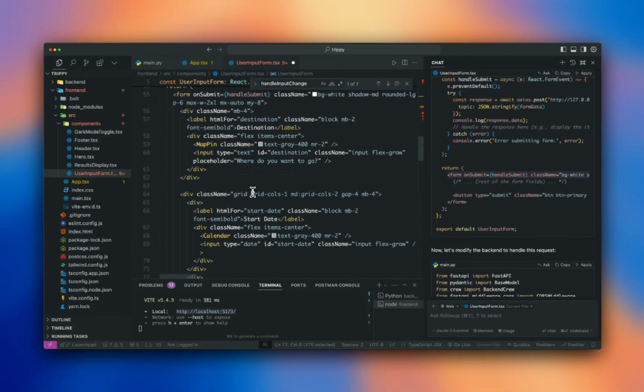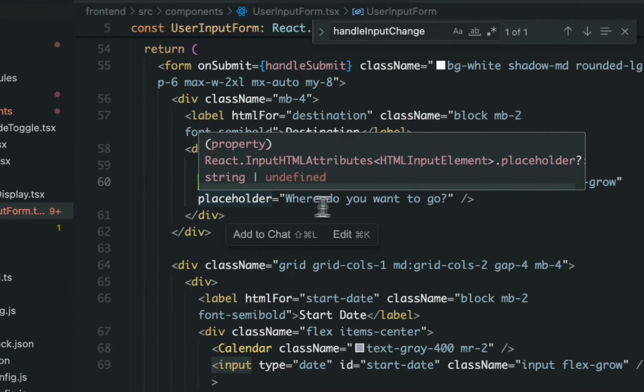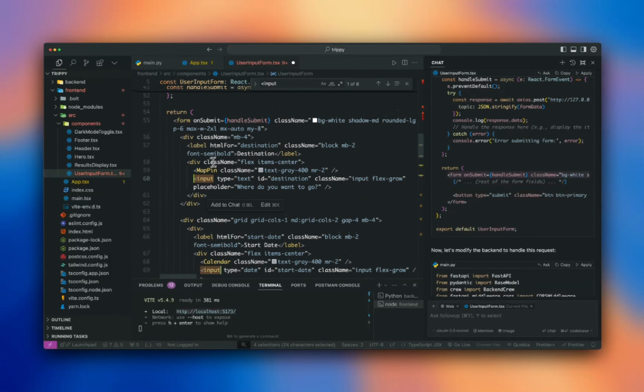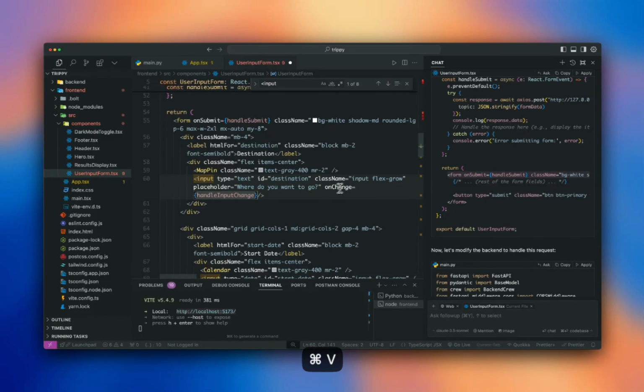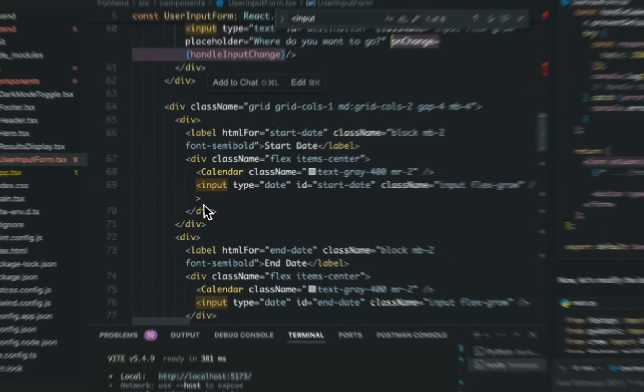So what we can do is manually do this, and for every input, just look for every input. We don't want this range input. So what I'm going to do is, for this first input, I'm going to say on handle change. All right, so this is what you want to do, on change, and then we call the handle change method. So I'm going to copy this and repeat this for every input field.